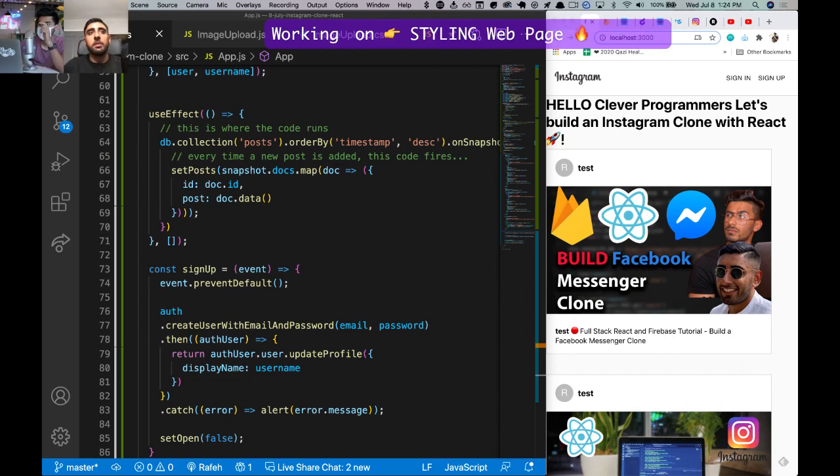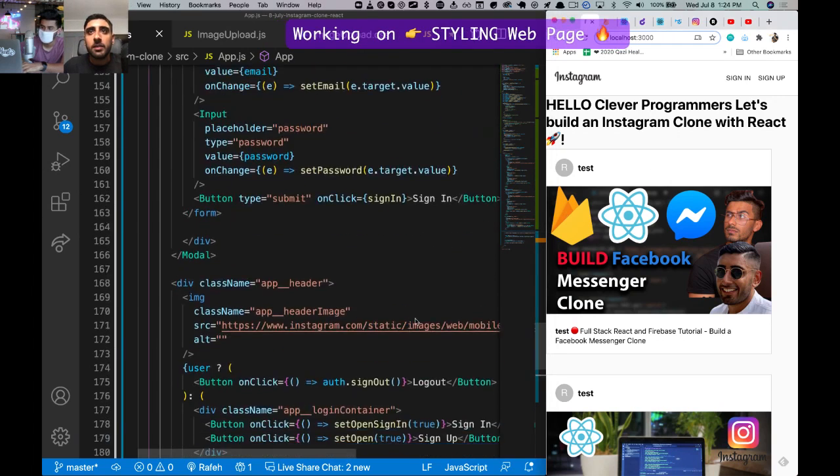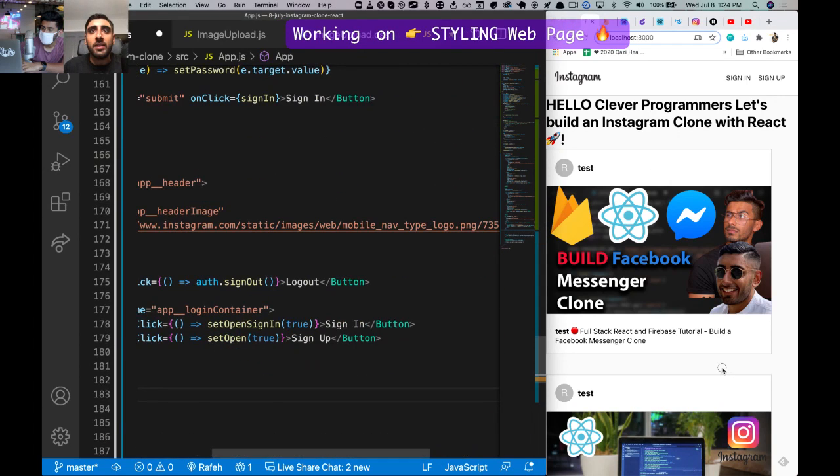Okay, styling on the web page. At this point, we can get rid of where it says, "Hello, clever programmers, let's build an Instagram clone with React," because it's like a sore thumb at the moment. So we can get rid of that, and we check it and save that.